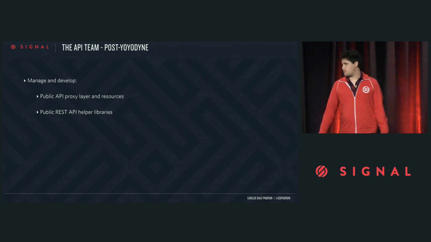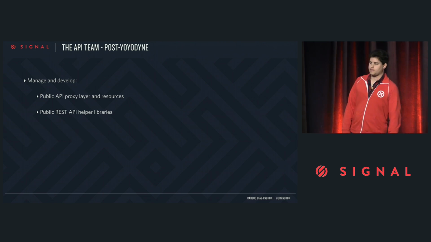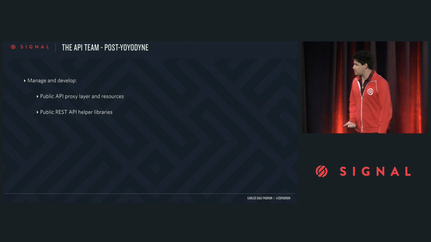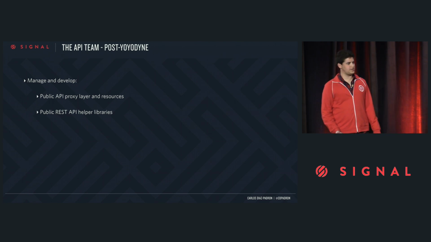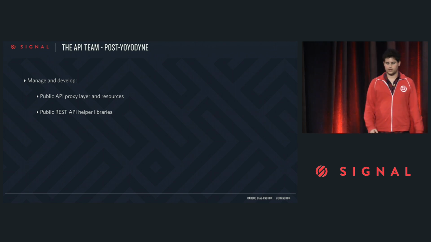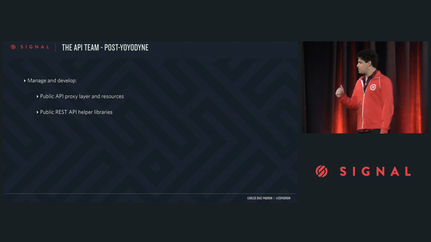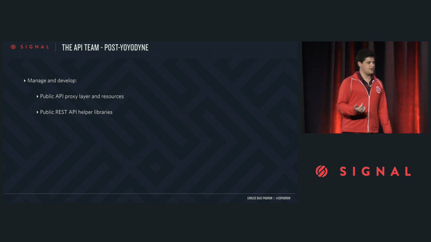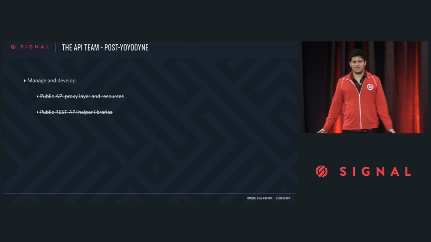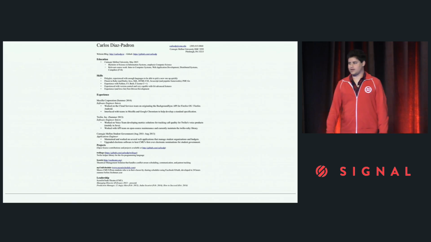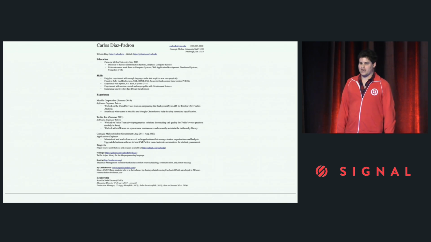And if we look at the responsibilities of the API team, we manage the public API layer, but now Yoyodyne handles that. It does all the development there. We don't really do much for each resource. And the public REST, we manage the helper libraries, but Yoyodyne also does that. So I guess we don't have a job anymore, and we're just going to chill out and, here's my resume, if anybody has something.